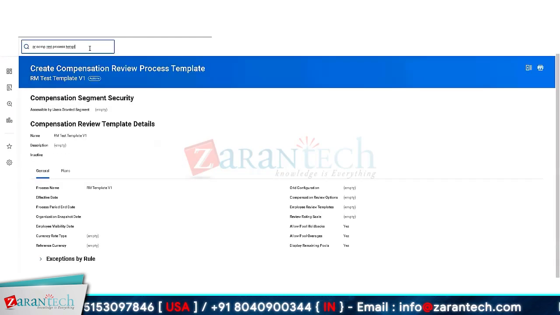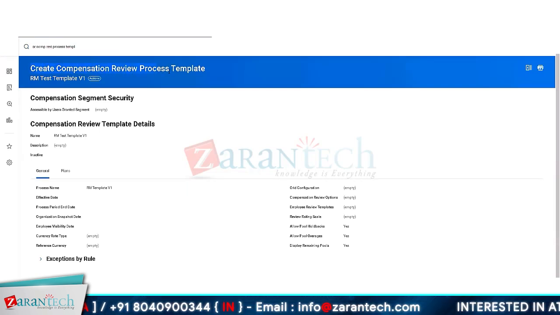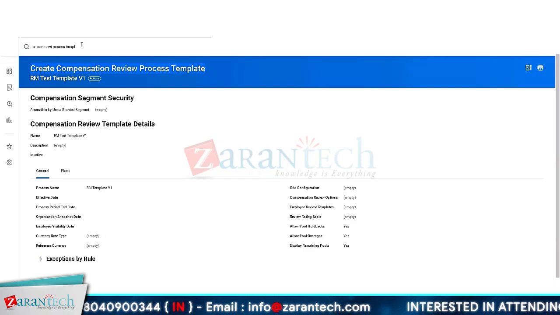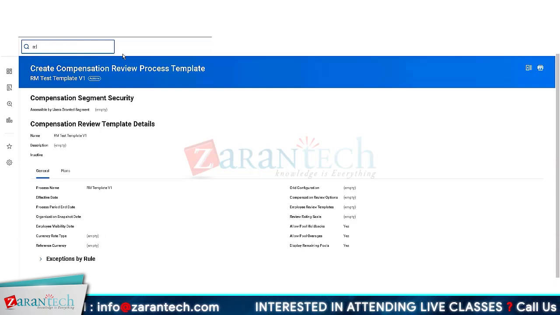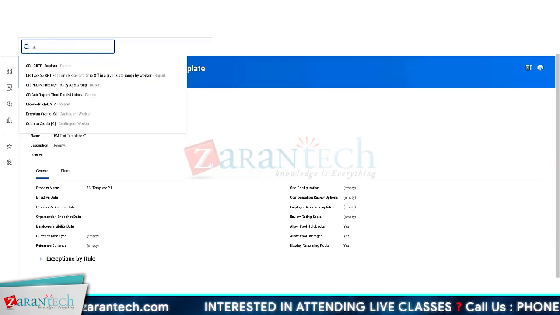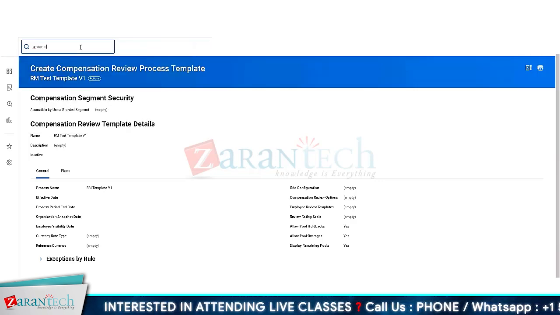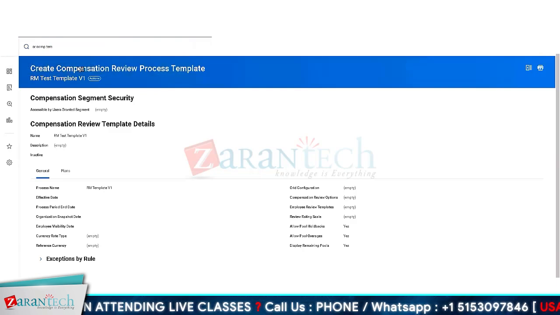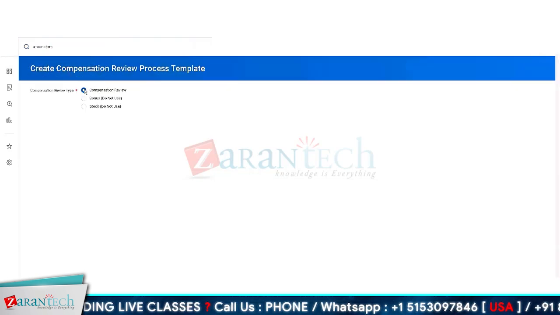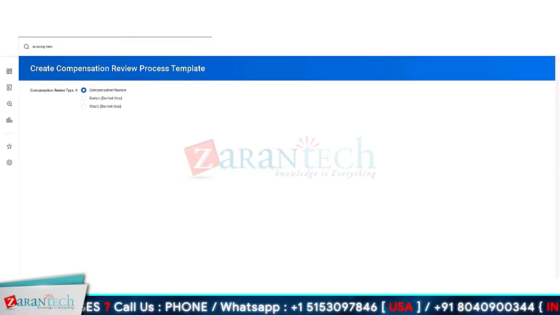So the task name is create compensation review process template. When you're typing it in, you can just abbreviate it, as long as you use at least the first two letters of the task name. So for create, I always just type CR, create comp template. So by default, we select compensation review template.